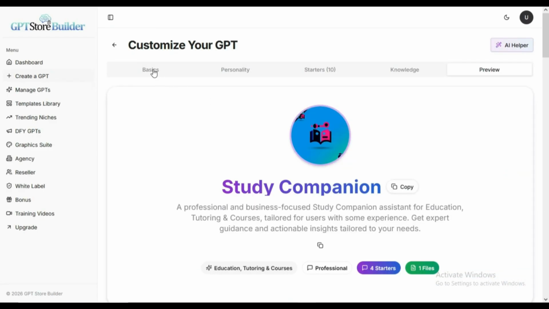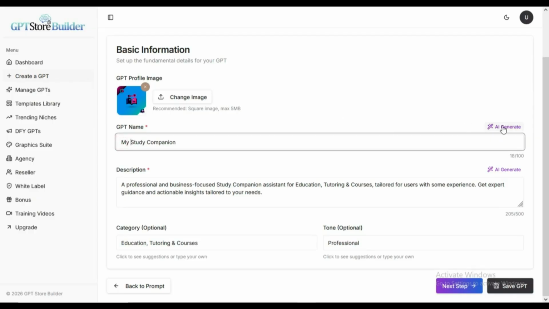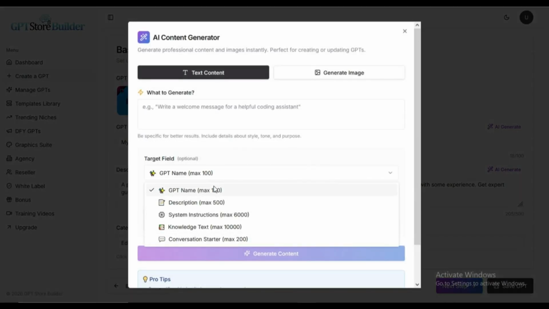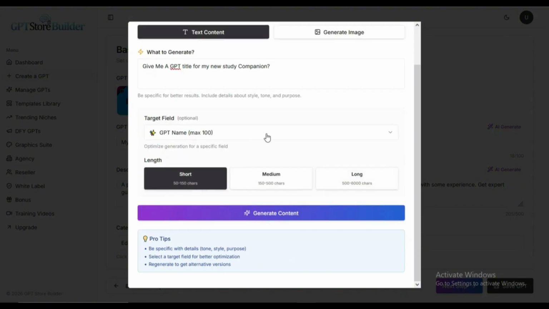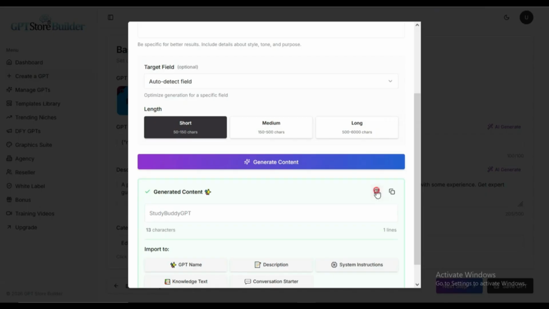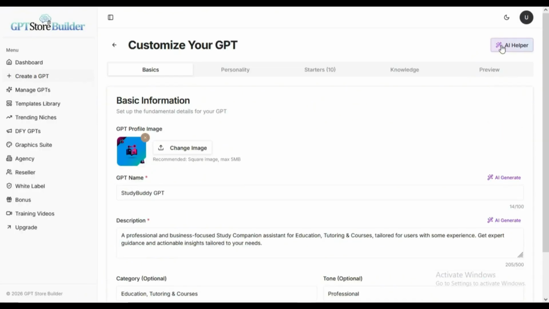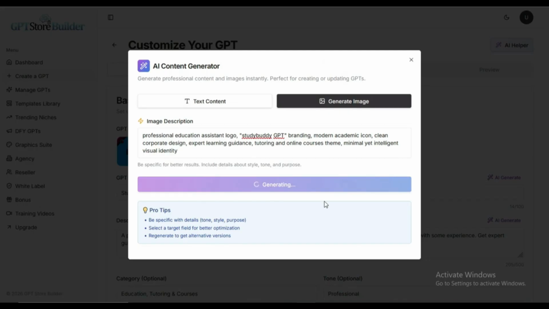You can also edit parts of your generated GPTs like basic information, GPT profile image, and GPT name. You can also use the AI Content Finder for your GPT by just adding the prompt, target field, and length. You can also create images, just by adding a prompt and importing it to your GPT.